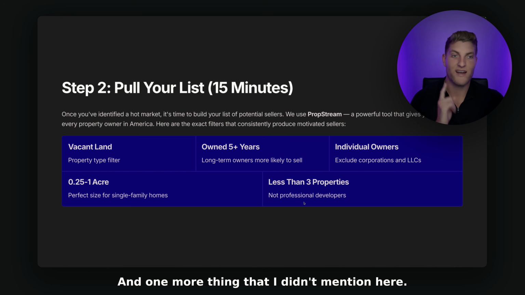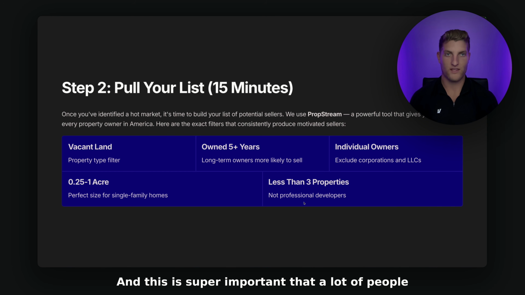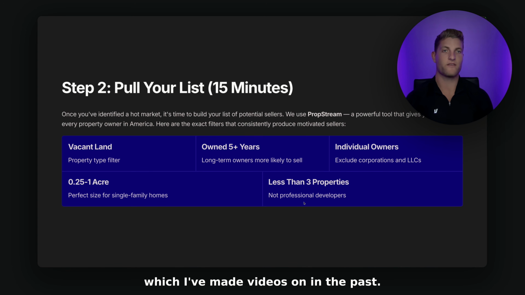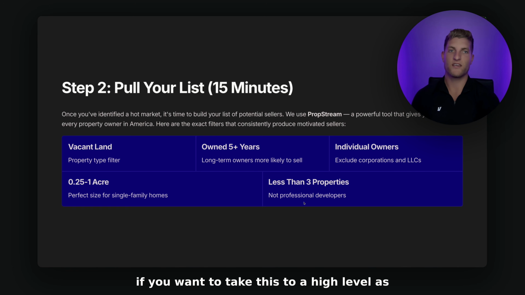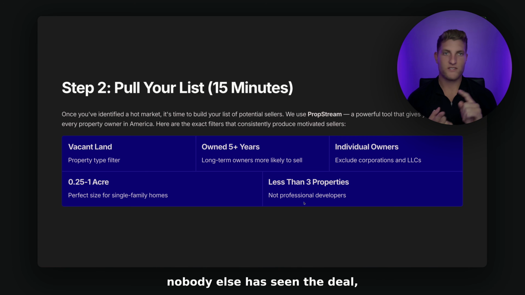And one more thing that I didn't mention here, you want to make sure it's off market. You want to make sure it's off market, and this is super important that a lot of people don't understand. Something that's on the market, yes, you can make deals like that. It's a very good way to make free deals, which I've made videos on in the past. But if you want to take this to a high level as quickly as possible, I highly recommend getting into off market. So when you're selling an off-market deal, nobody else has seen the deal.